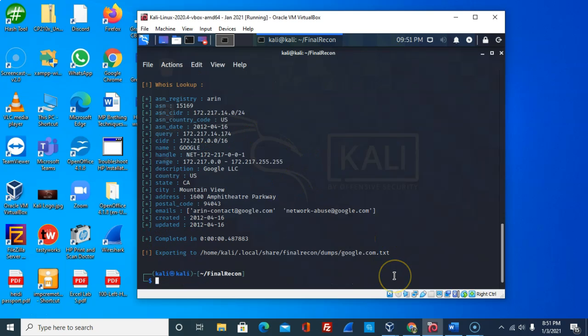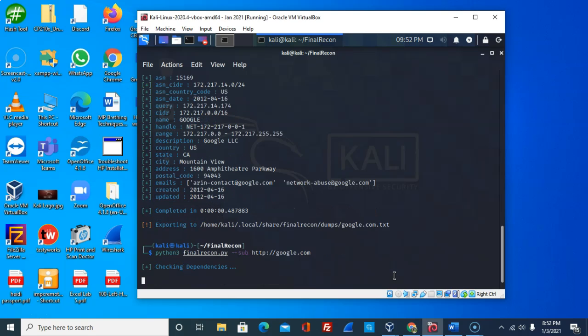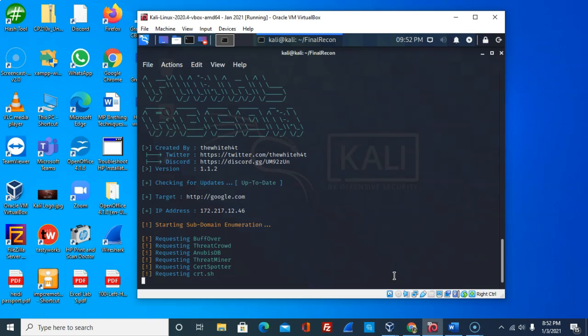Okay, let me show you another one here, the subdomain. I want to show you the subdomain enumeration for Google, like this. Python 3 FinalRecon.py, and then dash sub, which is the subdomain enumeration, and enter. Here I will show you all the subdomain enumeration. It may take a while.